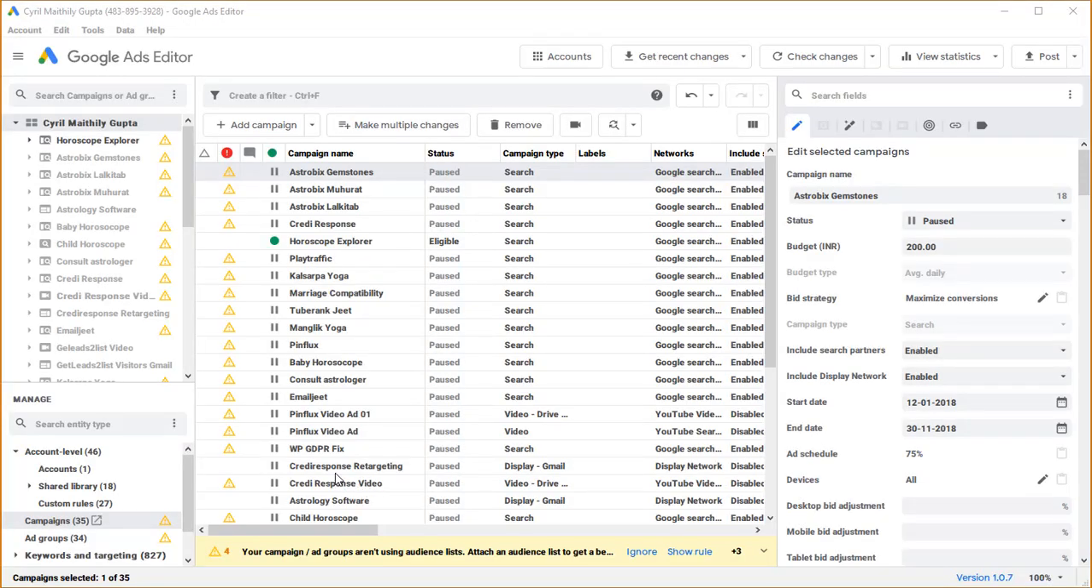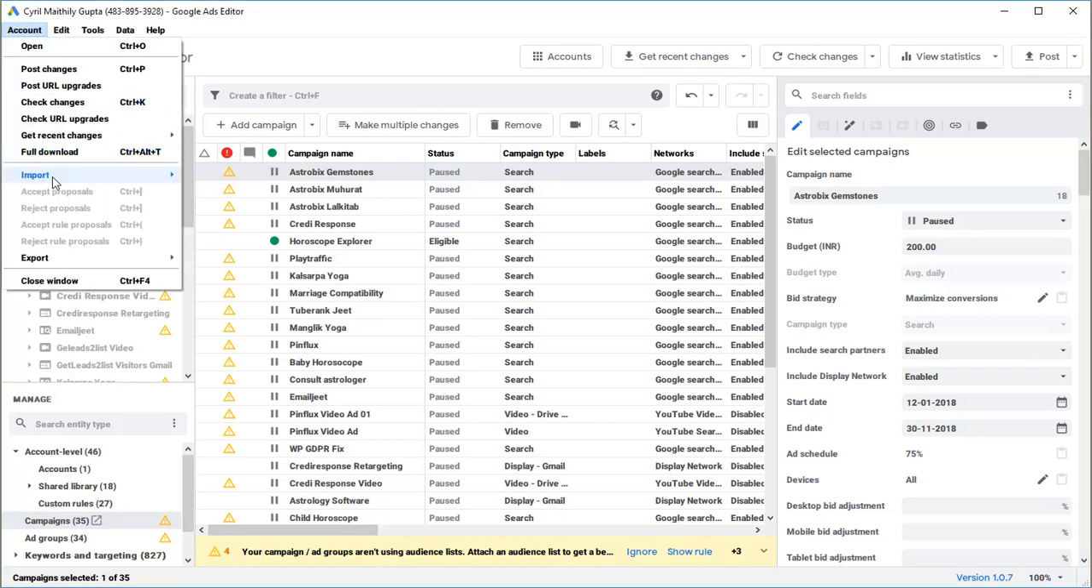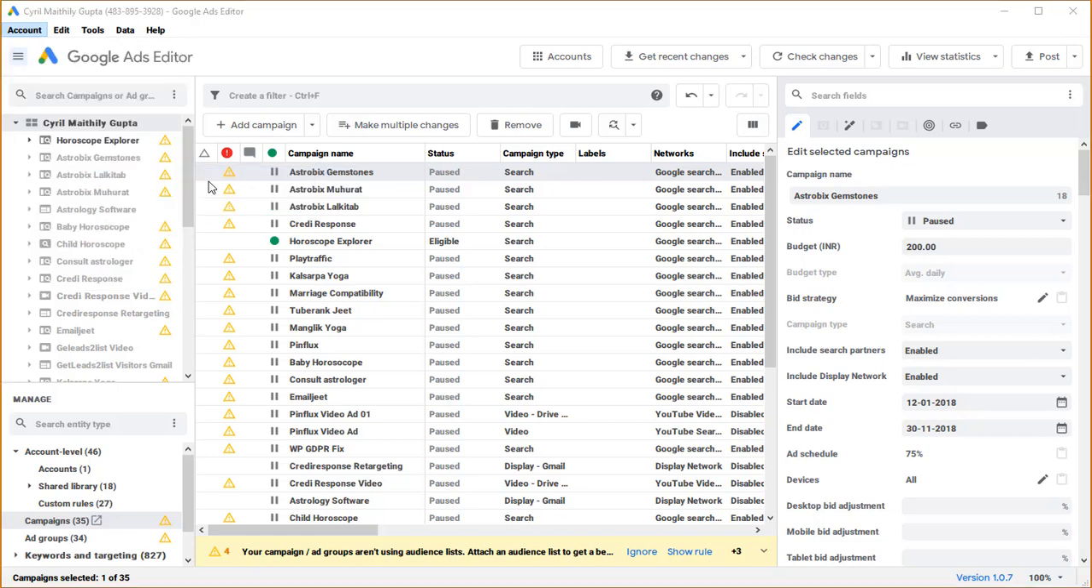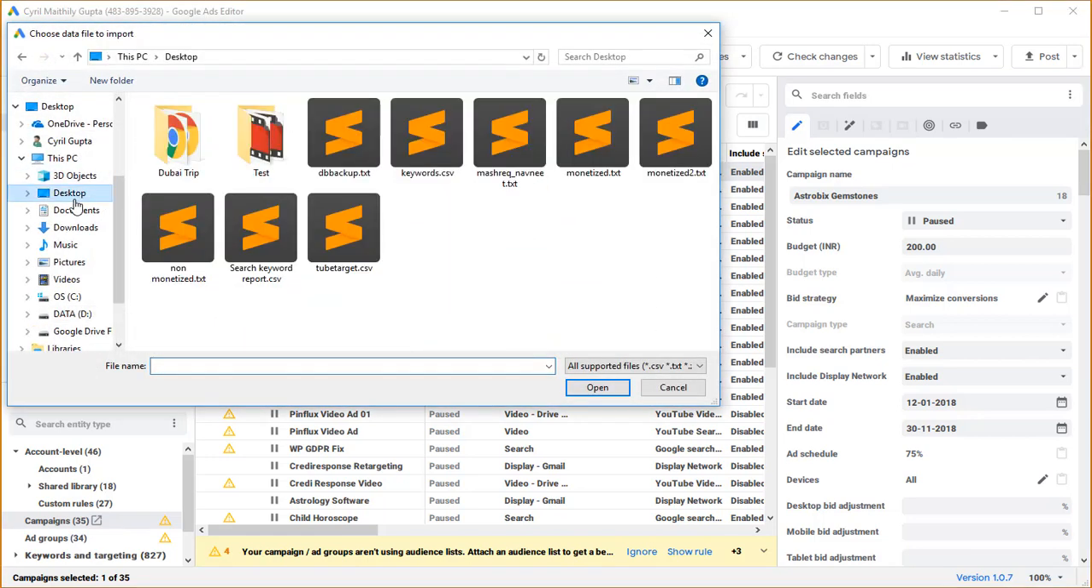Go into Google Ads Editor. This is a free tool that you can download, and it will let you import very easily. Just click on account, click on import, click on from file, then select the file that you want to import. In our case, it will be TubeTarget CSV.